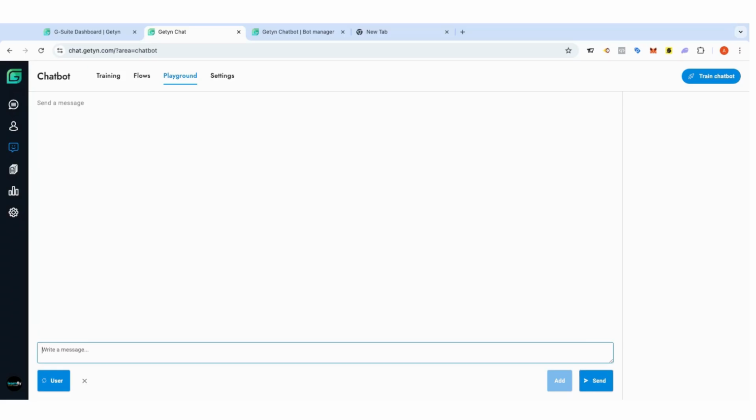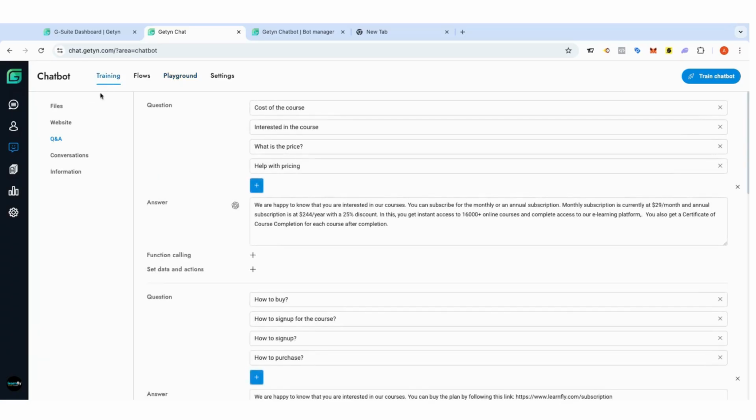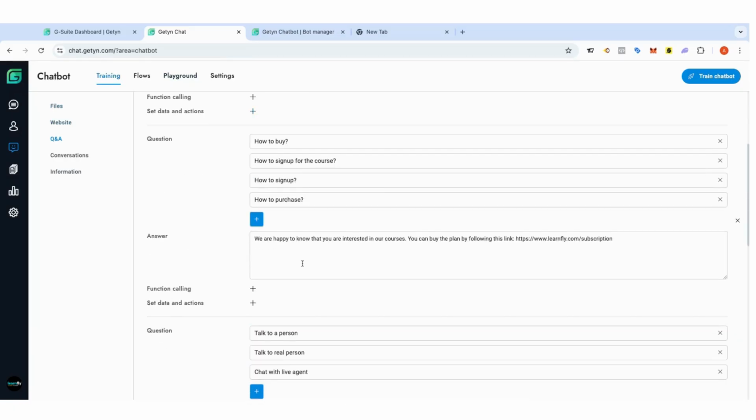This is a test environment wherein you can just type the messages and test your AI bot in real time and see whether it's replying correctly to the customer or whether it's not replying correctly to the customer. And if you think something is wrong, just come back to the training section and add more details over here to further fine tune your chatbot.